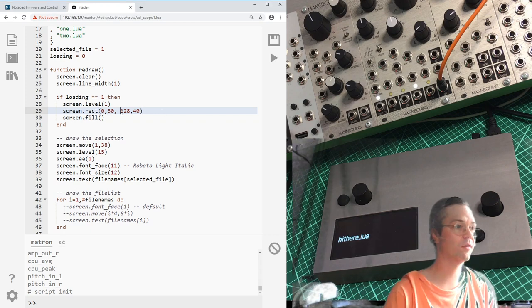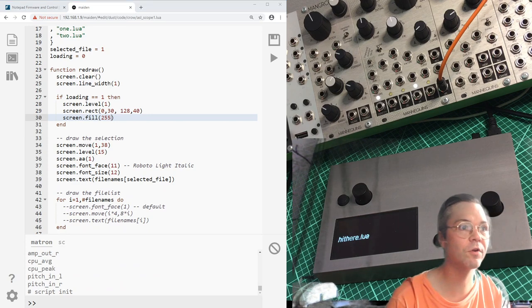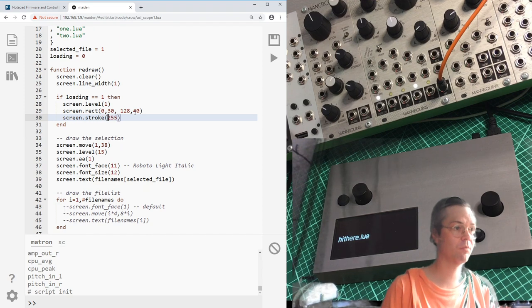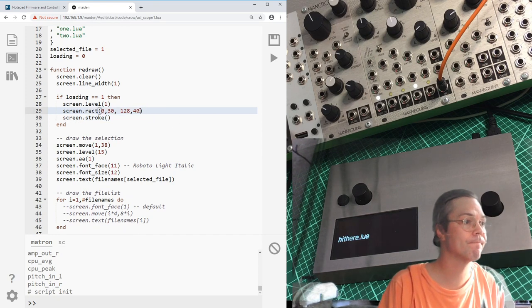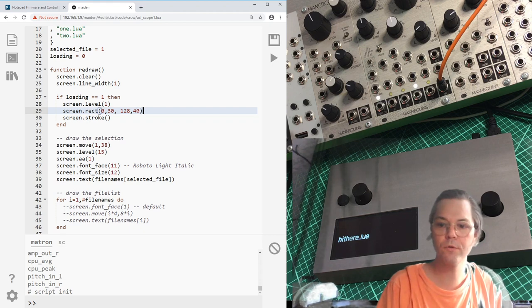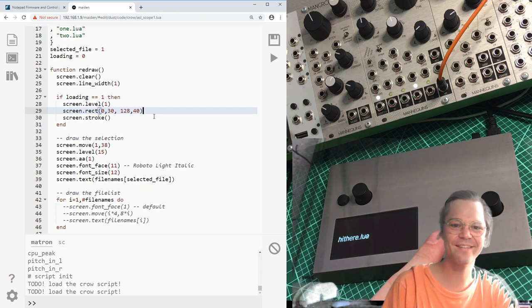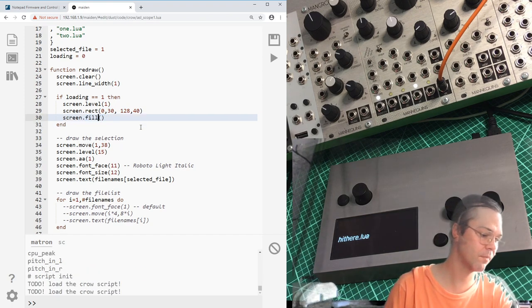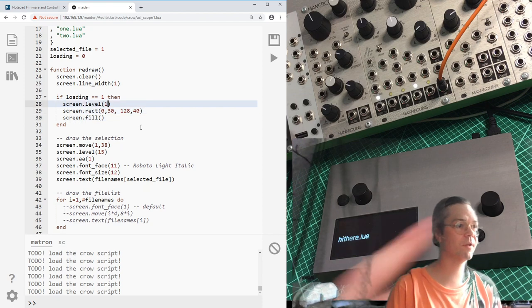Screen fill 255. Ooh. No, screen fill. The documentation says fill current path. Uses currently selected color. What about screen stroke? Would that do it? Alright, so clearly I'm doing something wrong here, but no args. Oh, it's because I'm not pushing the button. Sometimes I feel really dumb. Ooh, alright, we have something. It's not quite right. Let's turn the brightness up a little bit so we can see it better.